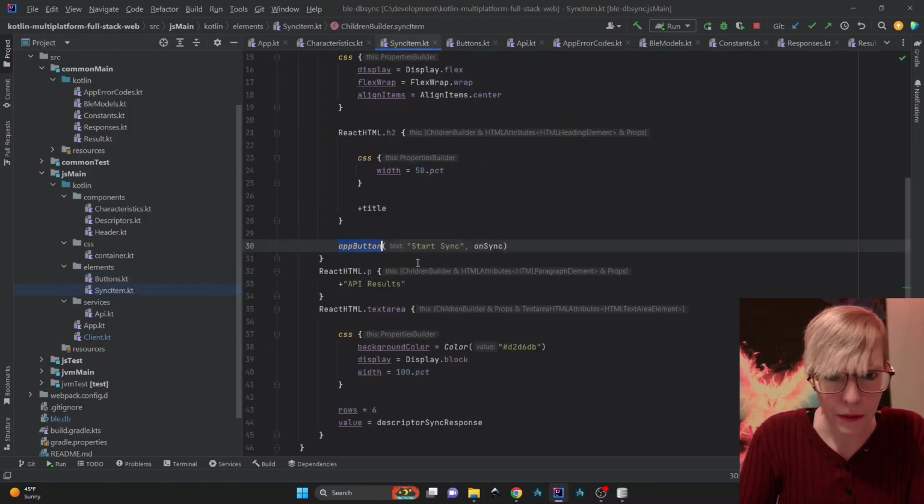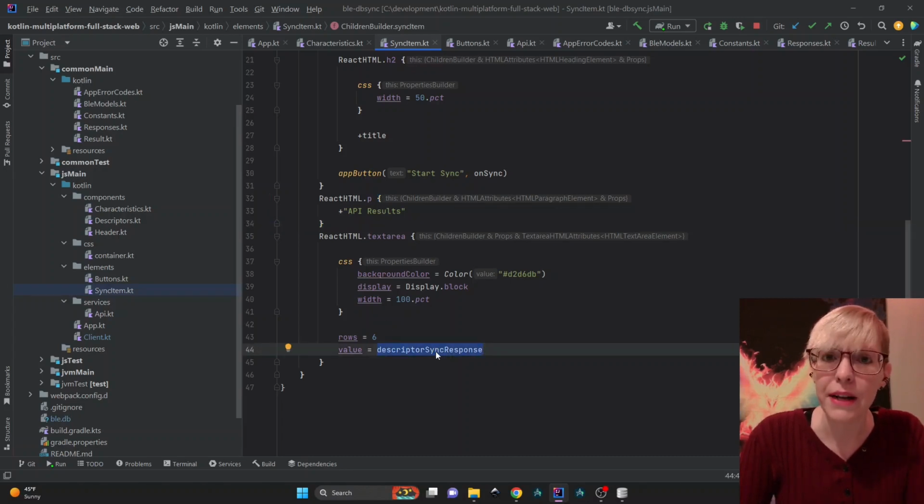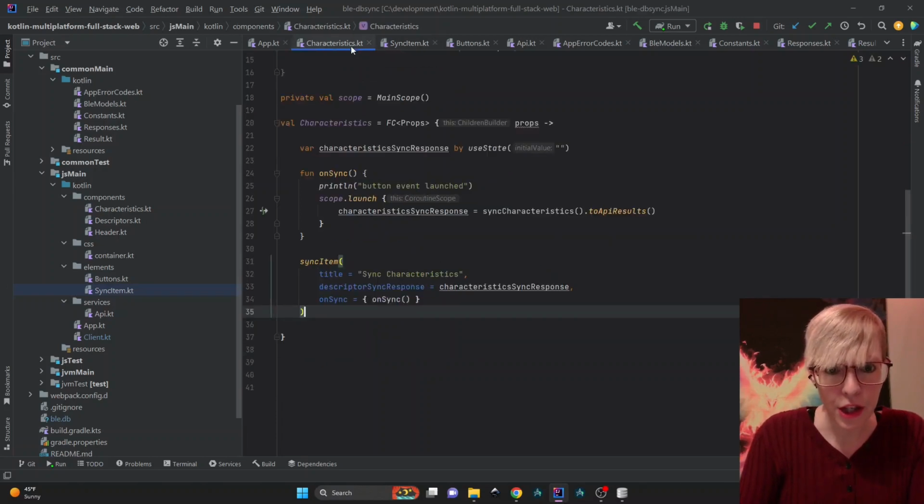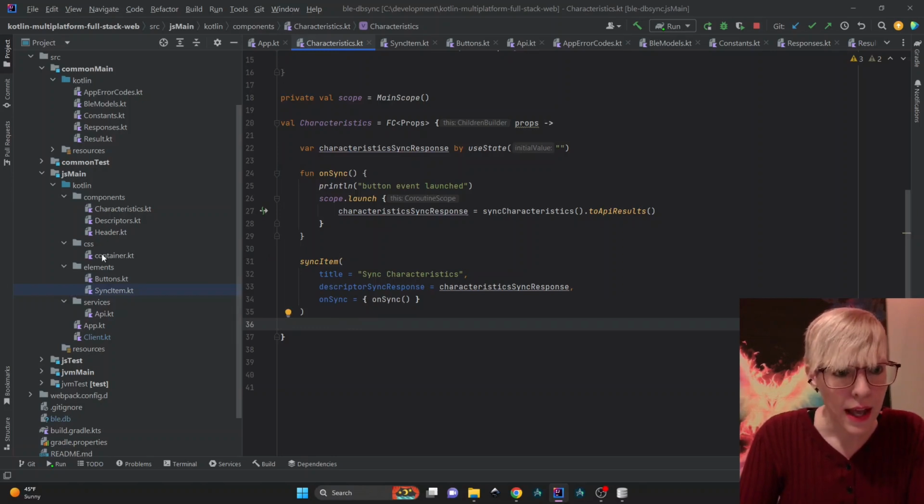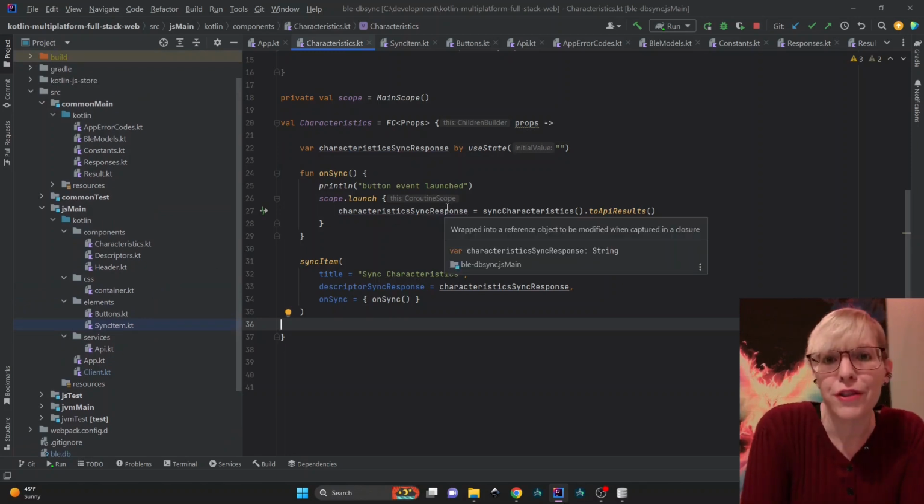And we'll go back here real quick. So then we create the text area, and then this stores the response that comes back from the Ktor API. I think that pretty much covers the characteristics component. And that's a really good overview of how the app is structured. And what I found really interesting is what the heck is going on behind the scenes.